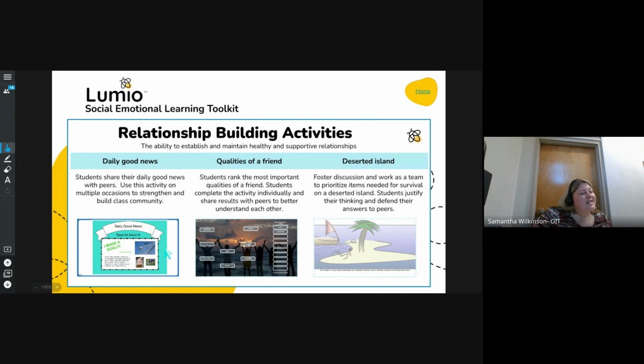I love this idea for creating a classroom community and building those friendships within the class. This first one is that they are working in Lumio to create a daily good news kind of newspaper, if you will. So it's about great things that are happening in the classroom, kind things that they've seen going on. And I think that it's really a great way to share and talk about filling others' buckets.